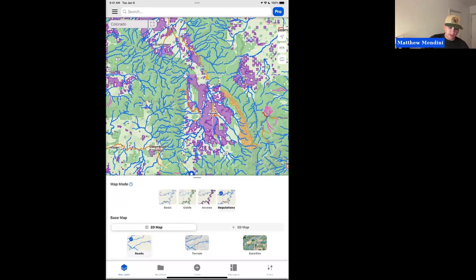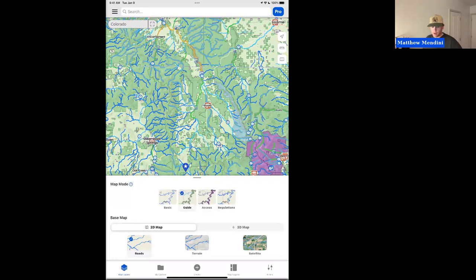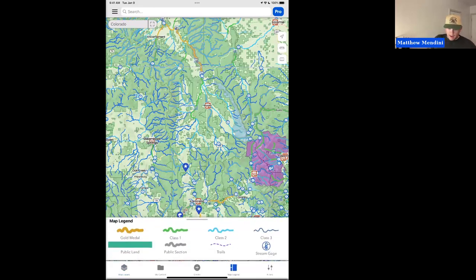Next one over, regulations. Pretty much as it sounds, this one's going to help you quickly and easily understand some of the special regulations on certain sections, things like that. So let's jump back into guide mode though, and jump into the map legend.